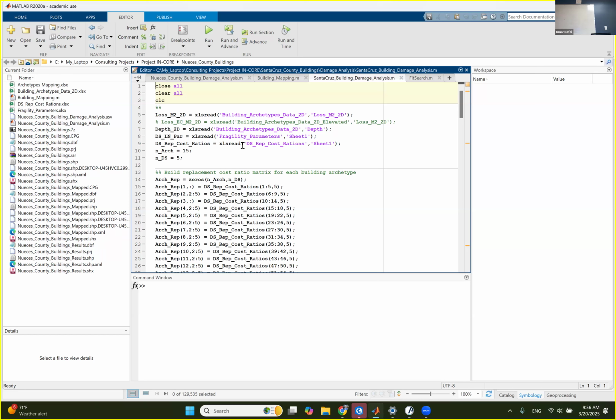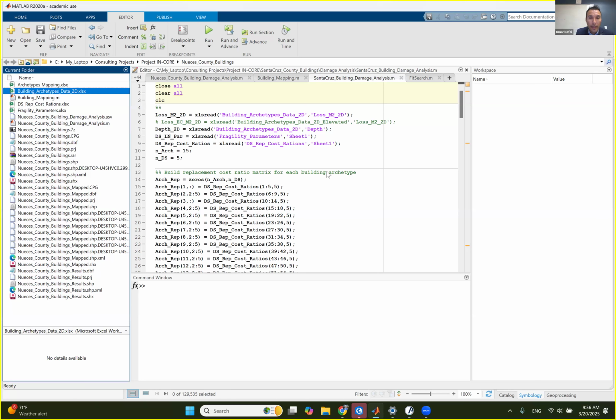I want the MATLAB code to read a bunch of information for loss functions, for fragility functions, for all of these things. Okay, so the thing is we are going to do some loss analysis. So I'm giving MATLAB the loss functions. So I'm going to read an Excel file. This Excel file, I'm going to open it for you outside MATLAB.